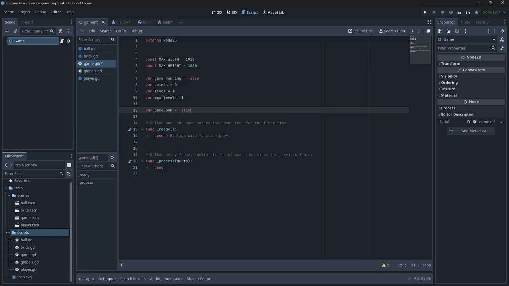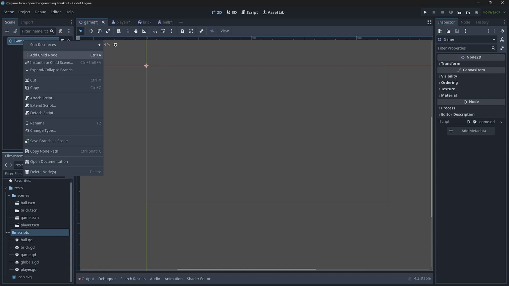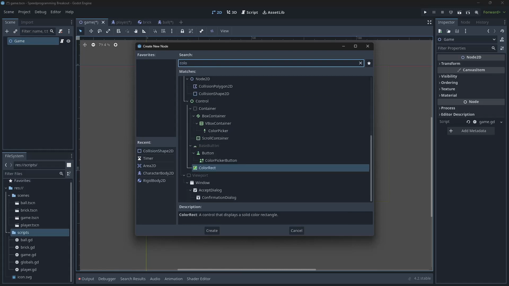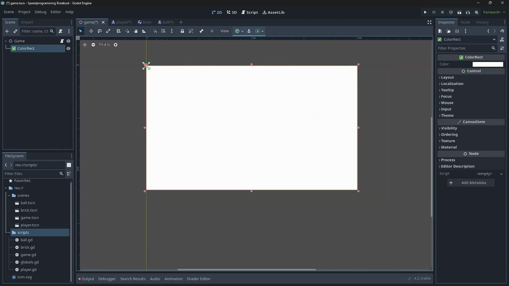So let's see, we need some more items here, so we will get back to the script later. I already set up the screen, so we can start with drawing some stuff here. So first I need a color rect, which is my screen size.